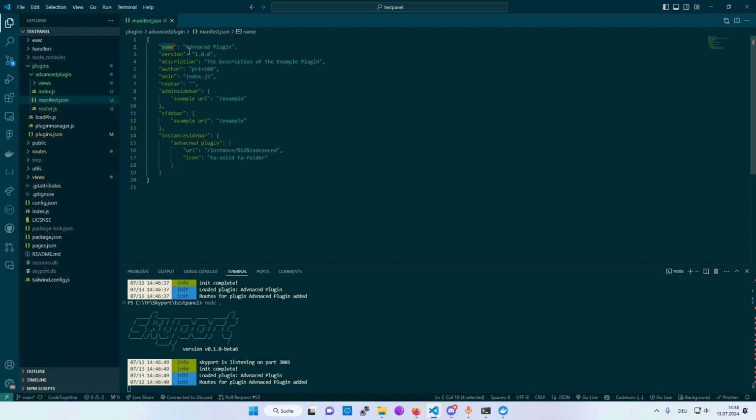First is the name. On name you can put the plugin name, how you called it. On version, you put the version of your plugin in. On description, you make a simple description that describes your plugin. On author, you put your author name in, like your GitHub name or something. Just put your Discord name in if you don't have a GitHub account.